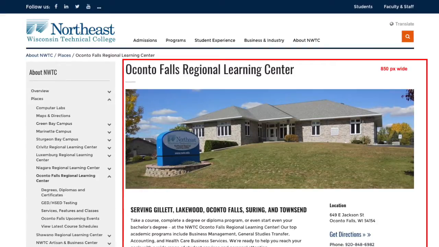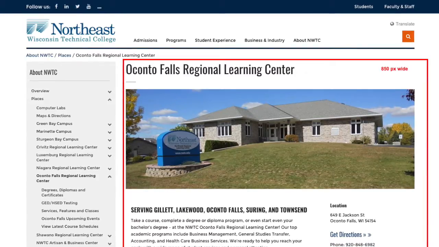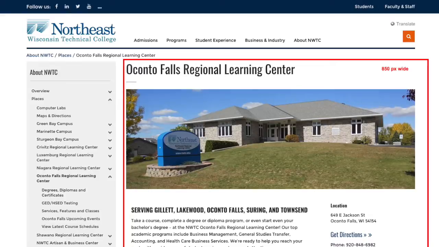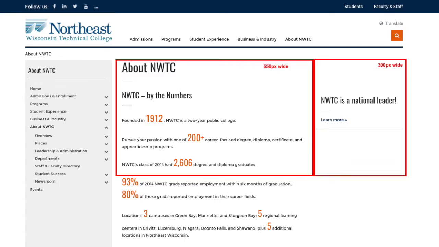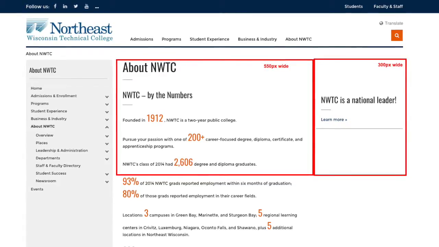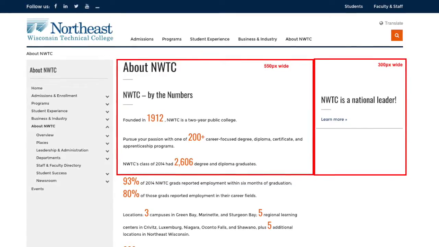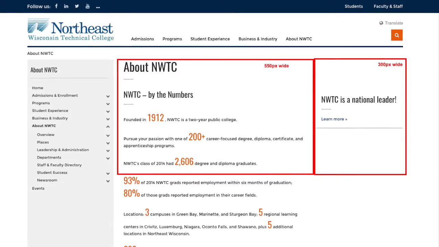The two-column template gives you a space of 850 pixels, the entire width of the content area, as one open block to edit. And the three-column template gives you two open spaces, one wide one in the center that is approximately 550 pixels, and a right-hand column that is about 300 pixels.